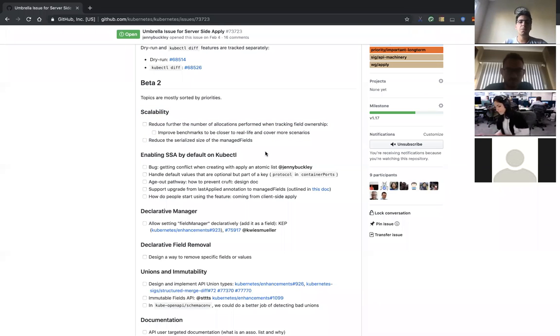The second main topic, I think, is enabling server-side apply by default on kubectl. Why do I think it's important? Because I don't think most people are going to use server-side apply if they have to specifically type --server-side every time they do apply.